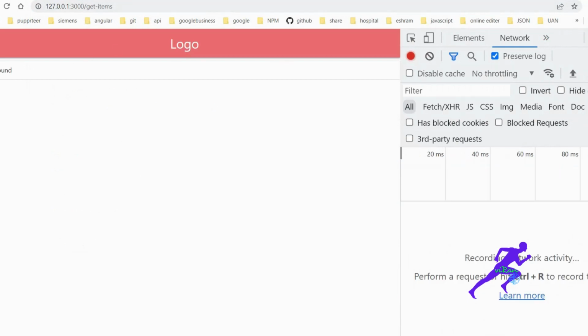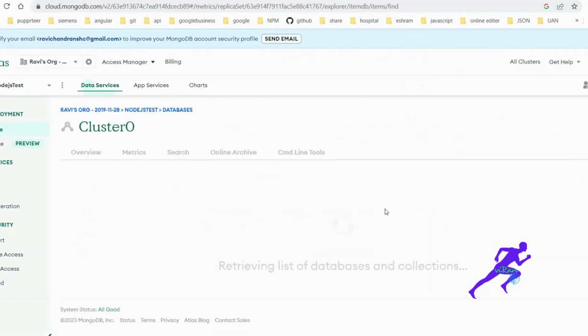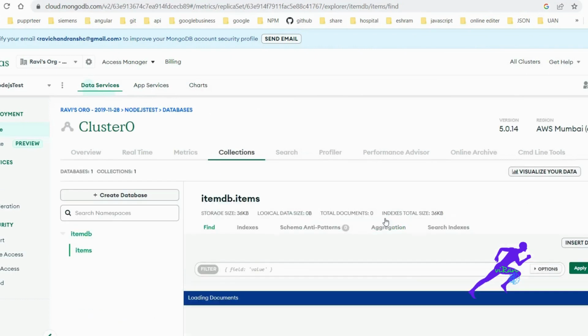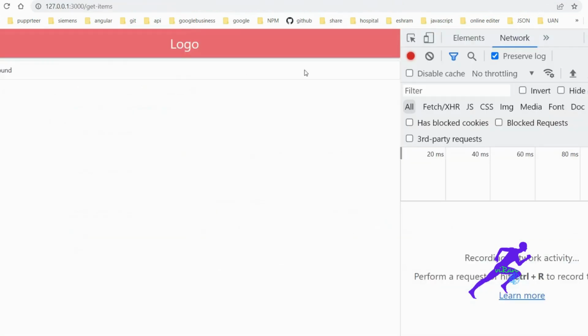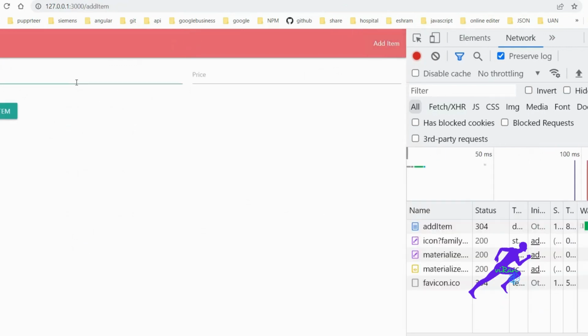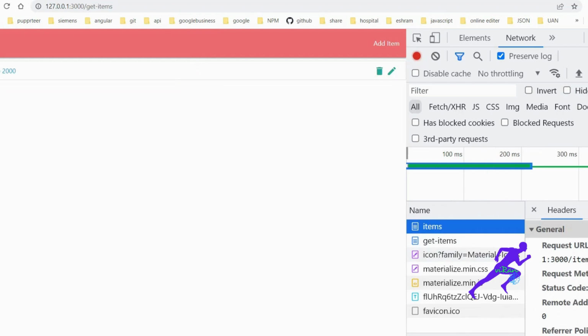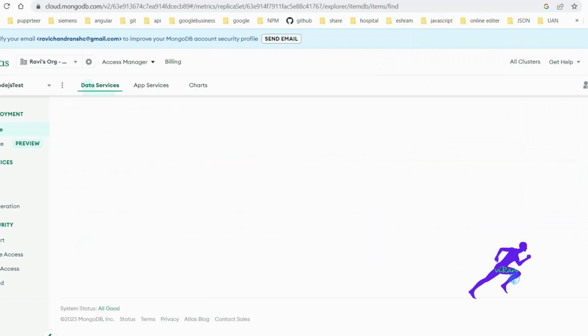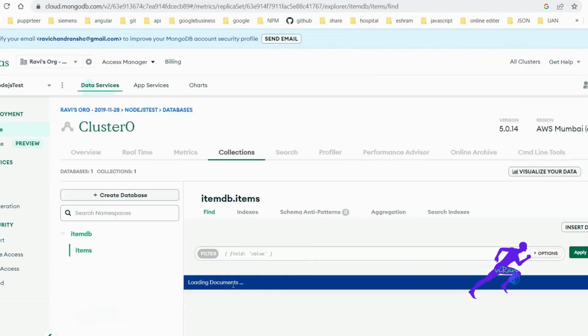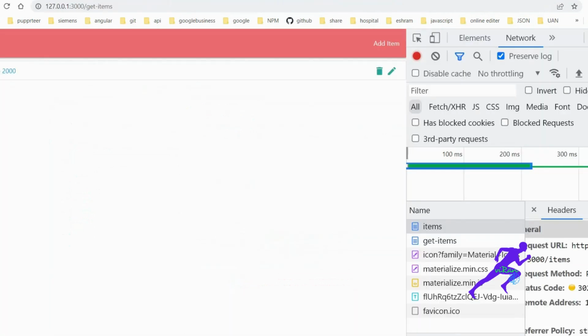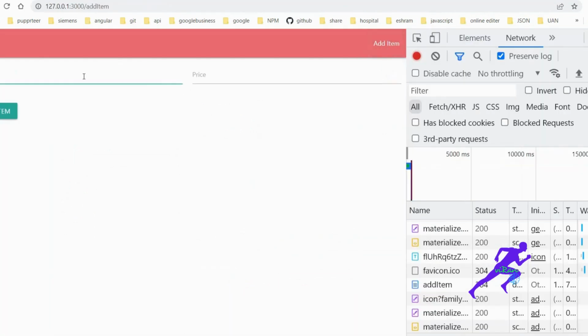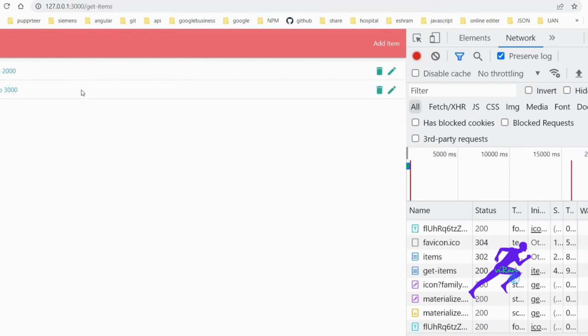So let's first check the DB. Yeah, now it is empty. So let's add the items. One is the phone, and next the price. You can see items is added, 302, it's a found. So here it is added, the phone, and if you check the DB, see one item is added. Then next add one more item. So laptop, then 1000. Then the next item is added.